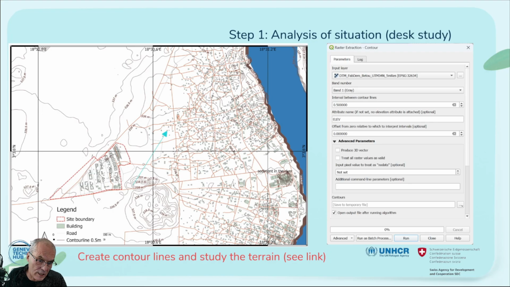If it makes sense is another question, but at least now, having the contour lines, you can understand if your terrain is flat or steep. Remember that if the terrain is flat, it is more prone to flood. If the terrain is steep, water runs.